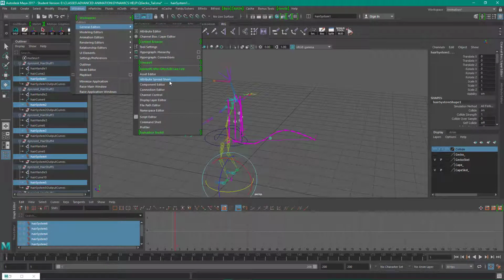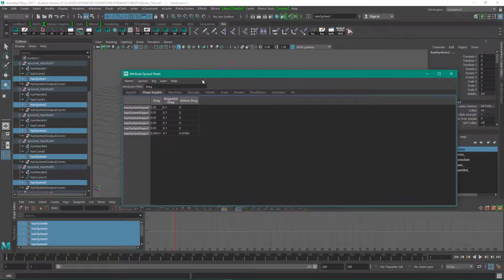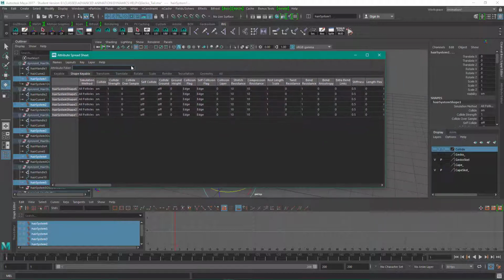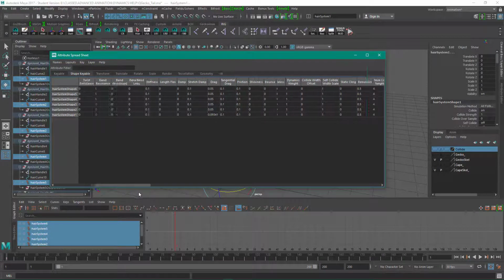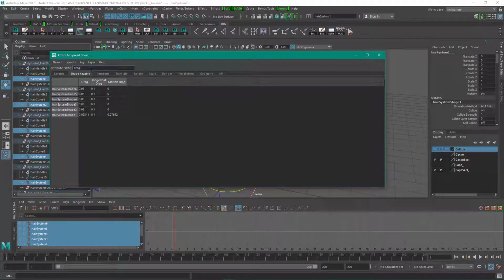Windows, General Editors. Let's go to Attribute Spreadsheet. And I've made a button for that here. The parameters that I pretty much messed around with were drag. So these are the keyable things on the hair system, the follicles, the hair shape. So if we come over here, and again they were, I think they all had drag in front of them, we can see what I put on the tail.